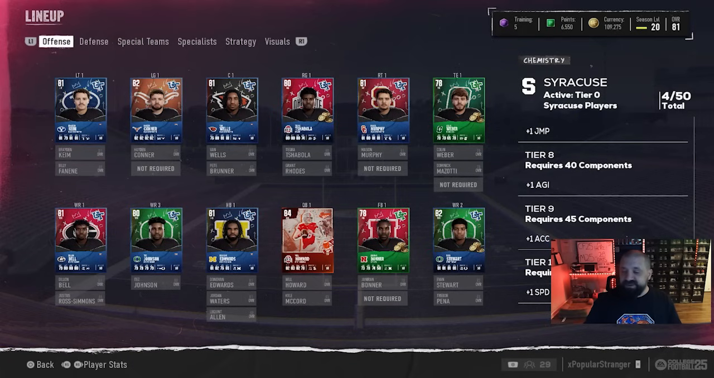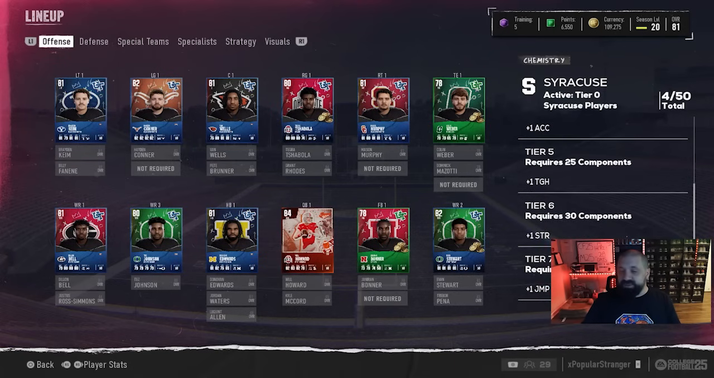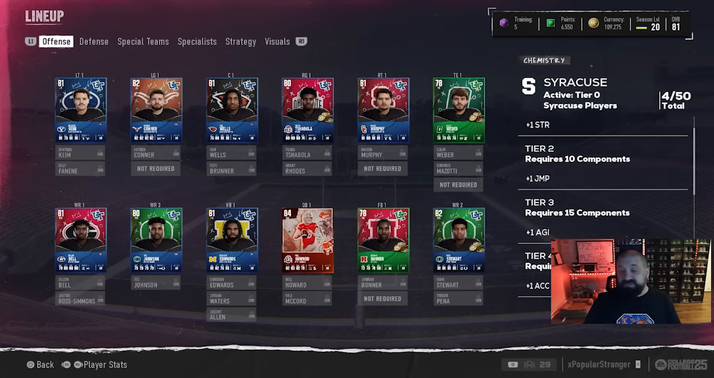And the ultimate goal here is to try to get to 50 components. Getting a 50 of 50 is going to give you a +1 speed to every player with that particular team chemistry. Tier 9, 45 components, boosts the acceleration. You get agility. It does repeat the jumping and the strength as well. Acceleration is also impacted at tier 4. So this is a great way to basically make your players faster.